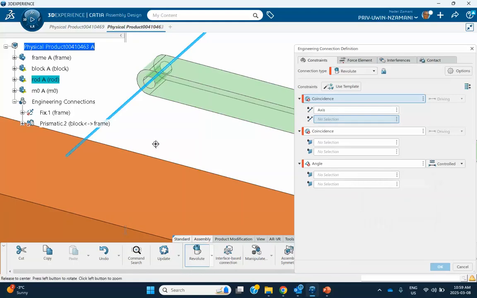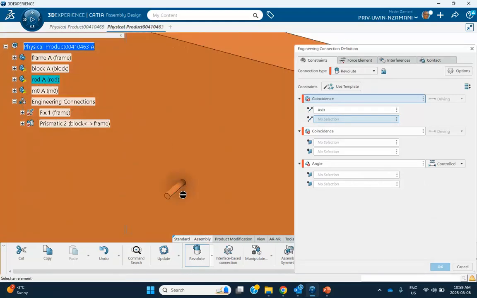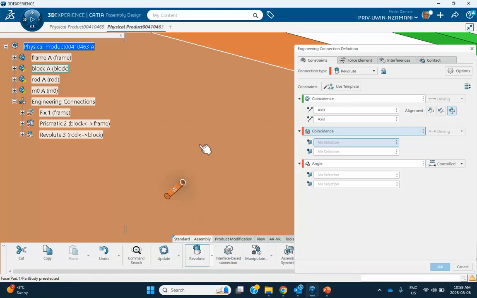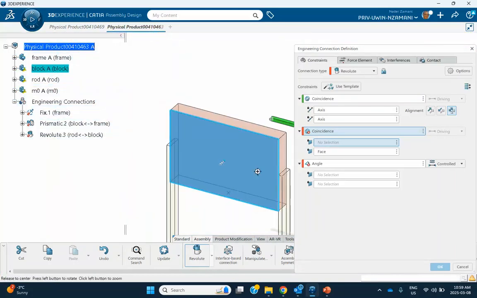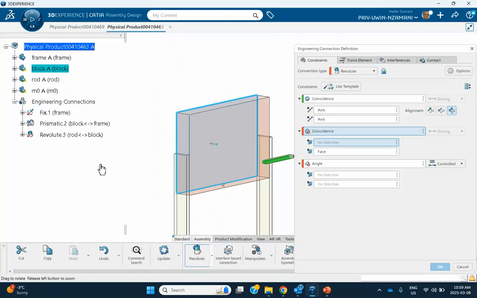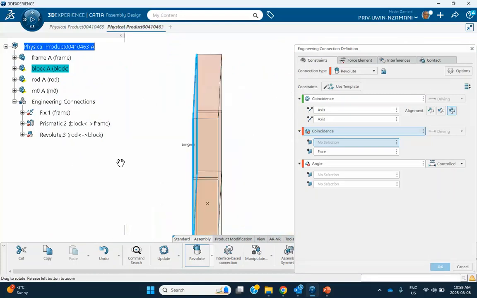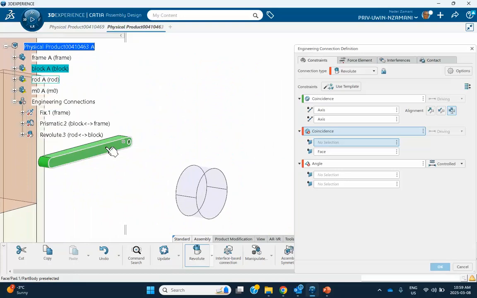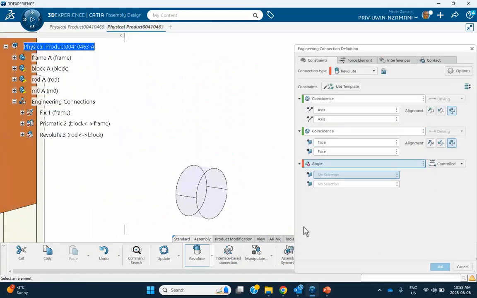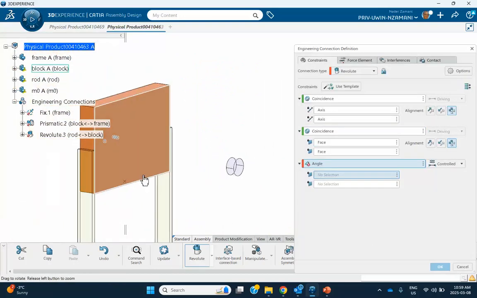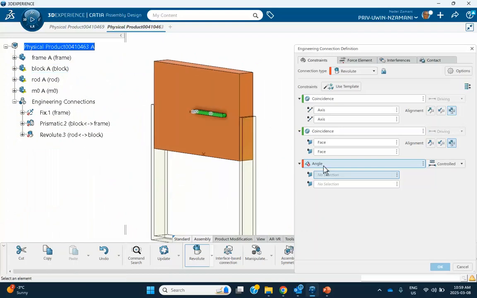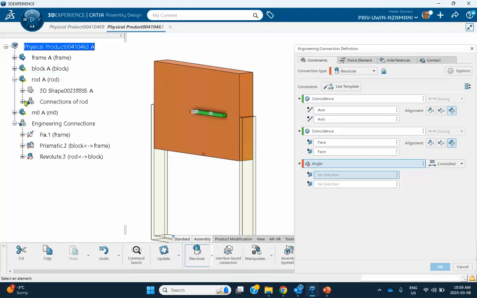Okay, that's fine. And the axis of this pin. All right. And I use this plane of this block, the back plane of that. Doesn't matter. Okay. And because I'm going to put a motor there, I have to control this angle. So I'm going to use a vertical plane of the rod.